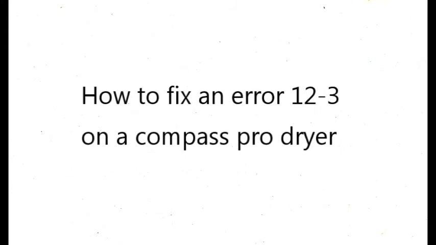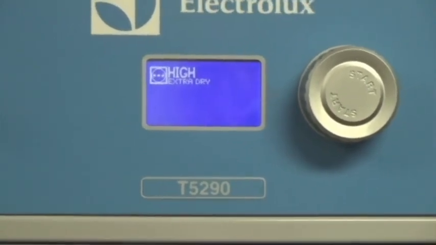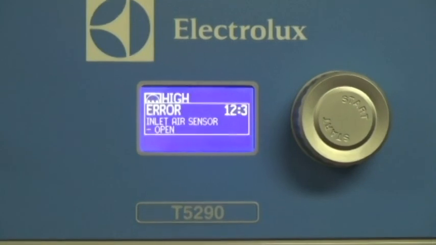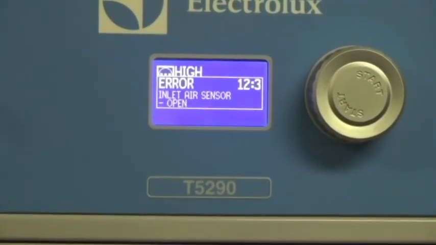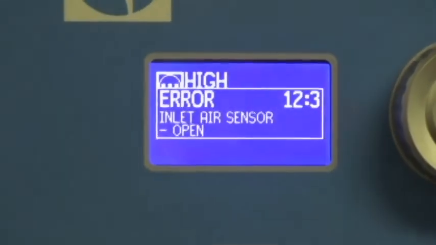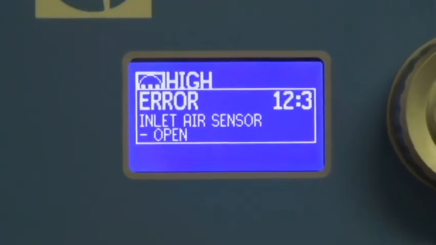Today, we will be going over how to fix an error 12-3 on a Compass Pro dryer. The next common error code has to do with the inlet air temperature sensor on the top of the burner. Error 12-3, inlet air sensor open. Alternatively, it can also say inlet air sensor short-circuited.